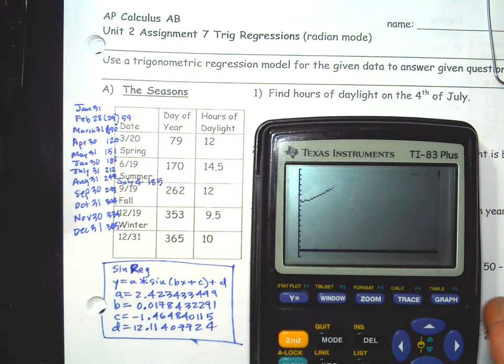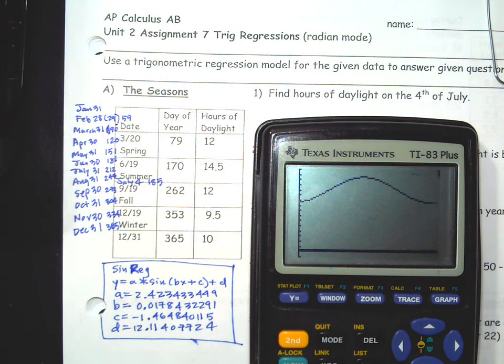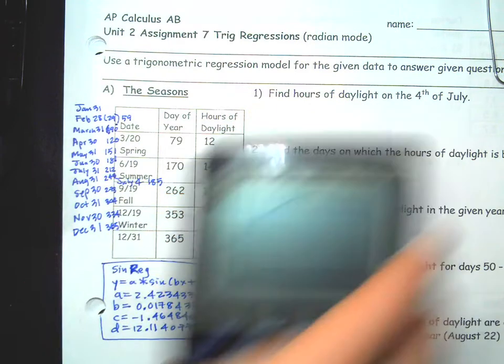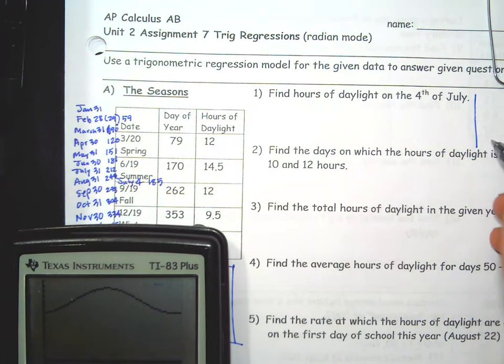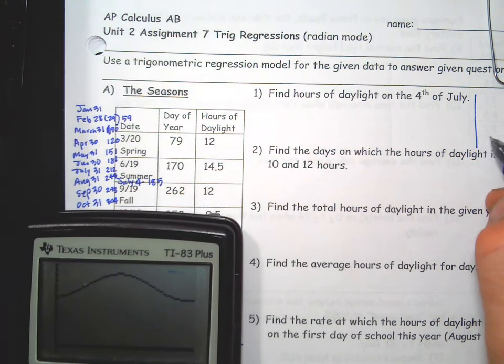So graph it. Should look like a nice curve. If it looks all flat, you're in degree mode. Change it to radians, regraph it. You don't need to redo anything else. So there's that. Now I want you to sketch this somewhere. Just a sketch somewhere. Okay?